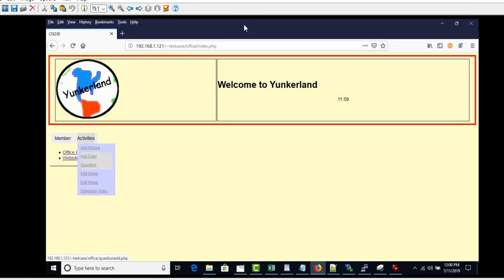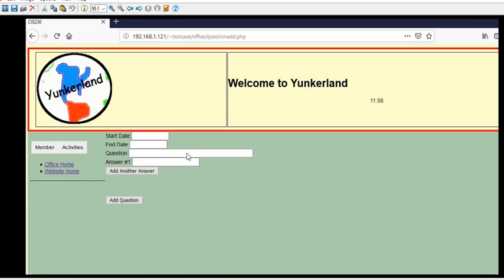Okay, so we're in the Office folder, and we've got a menu item here called Add Daily Question. We want to turn this into a PHP file, what we previously created as an HTML. So question add.php, it's got the start date, end date, question, answer number 1. And of course, when we click on the add another answer, it would give us an option to add that. If we hit the add question, it would submit it all.